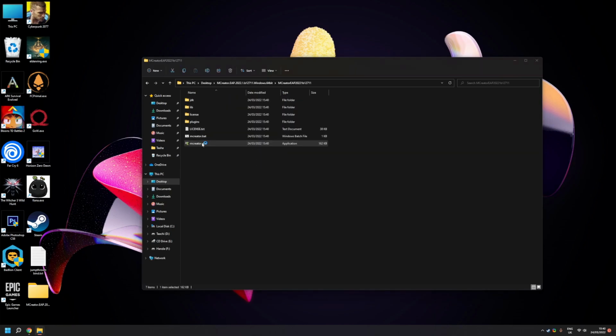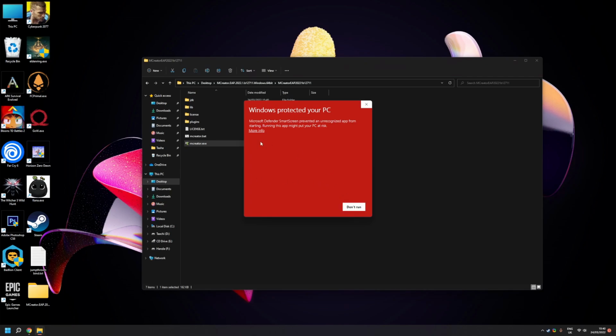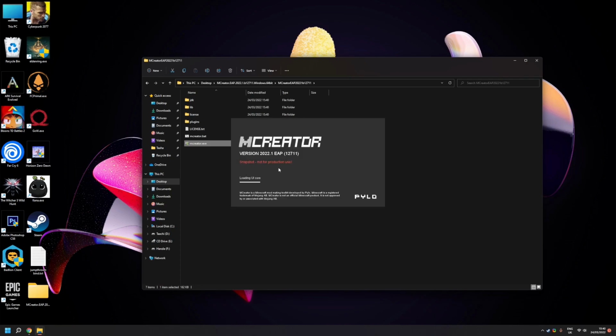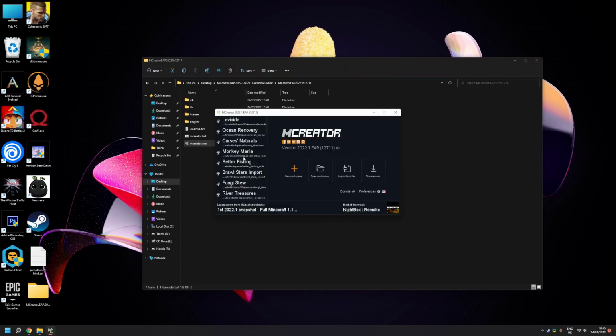So just open this up, and then just do Run anyway. If that pops up, weird, it showed up this time. So run it, and then yeah, this is a snapshot. I recommend you don't use it, but yeah.